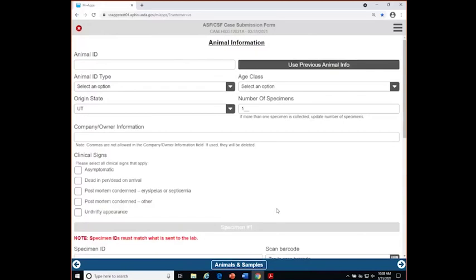And you'll notice a new feature here. I know it was a bit challenging with CLSM to add multiple animals, but if I hit this Use Previous Animal Info for places like a slaughter plant, it quickly populates all of these fields again. So origin state, if I'm collecting all from the same lot, for example.